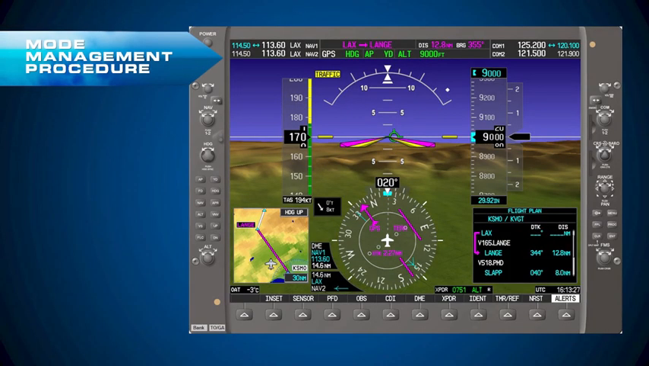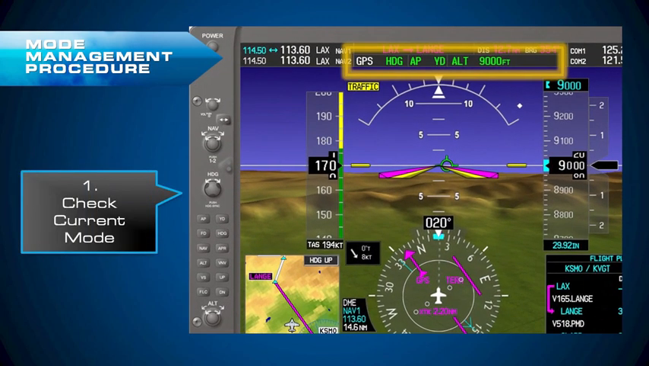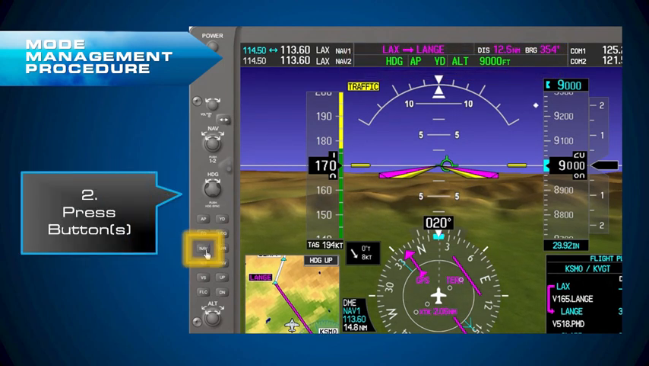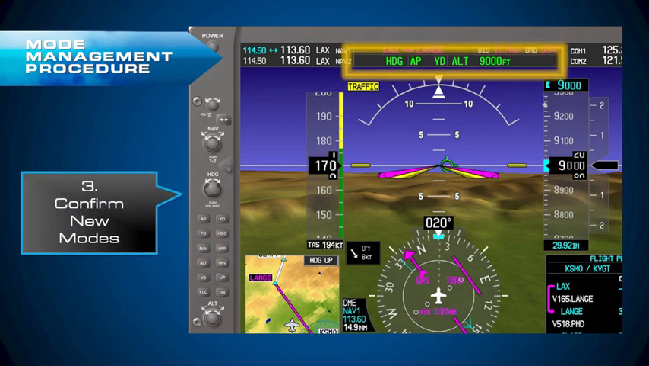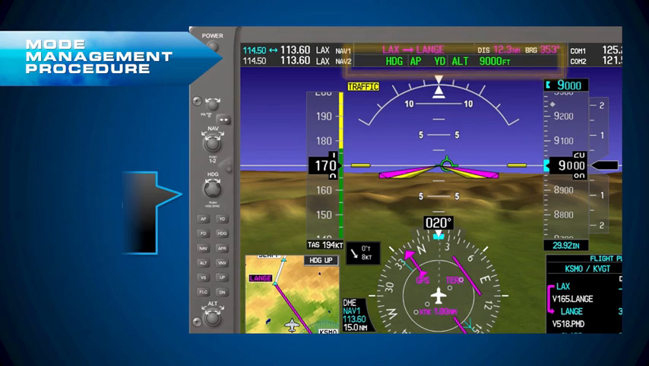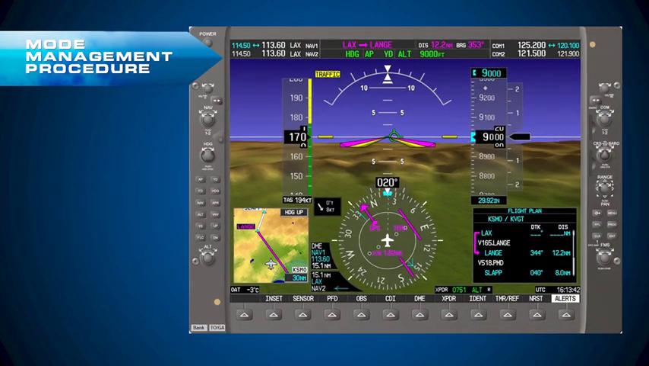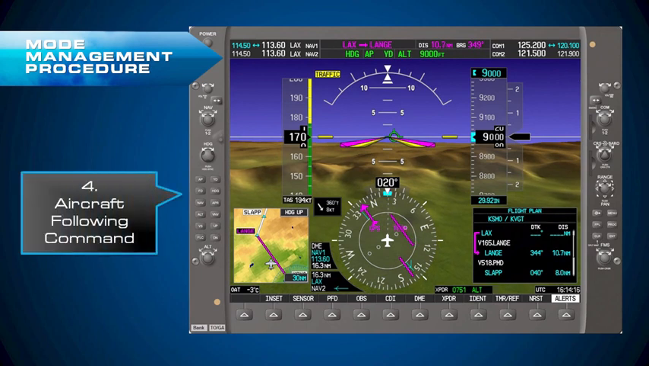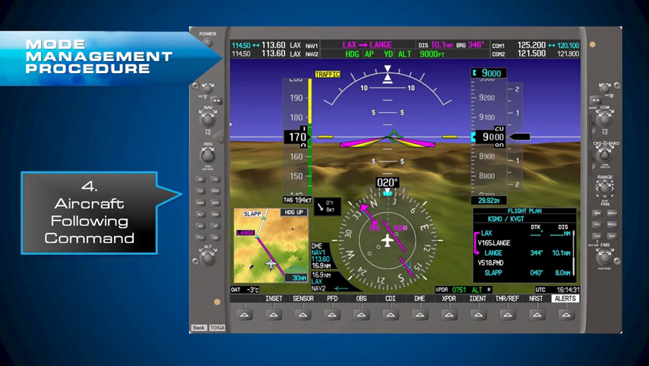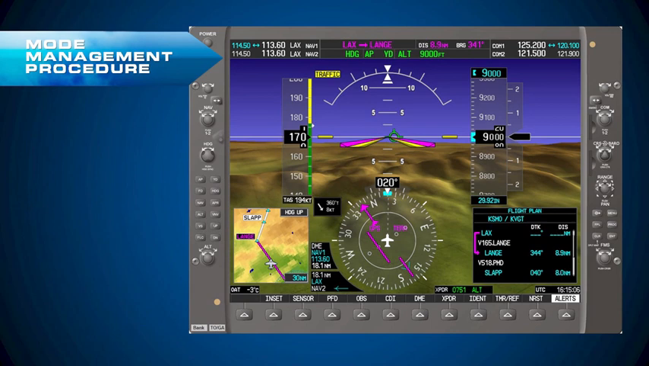So let's watch this in action using the original scenario. However, this time we're going to disarm GPS mode. Step 1 is to check the current modes, GPS armed heading. Step 2 is to press the nav button to disarm GPS. In step 3, we confirm the new FMAs, heading altitude 9,000. In step 4, we make sure the aircraft is doing what it's supposed to be doing. As the CDI is alive and it centers, here we make sure the aircraft does not turn on course. The aircraft flies through the course, which is what we were instructed to do.